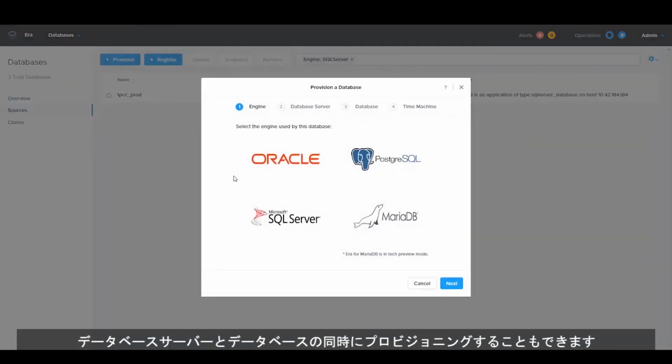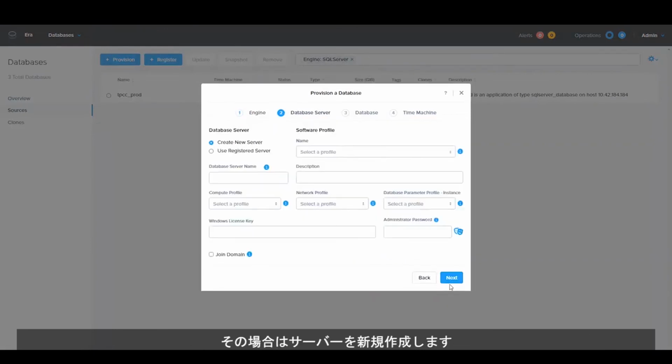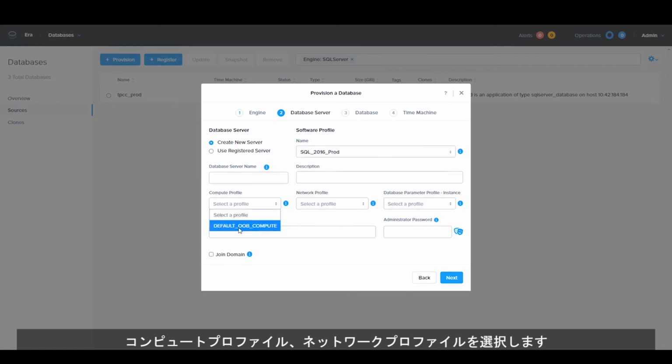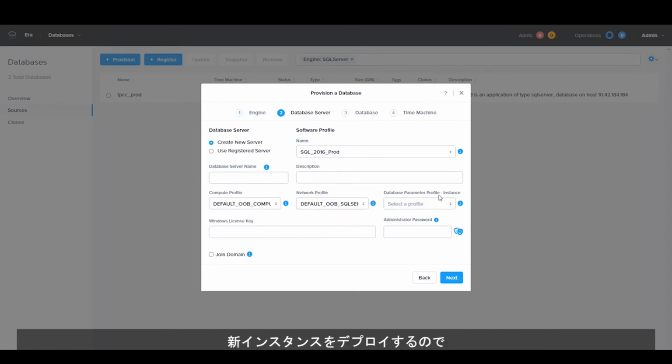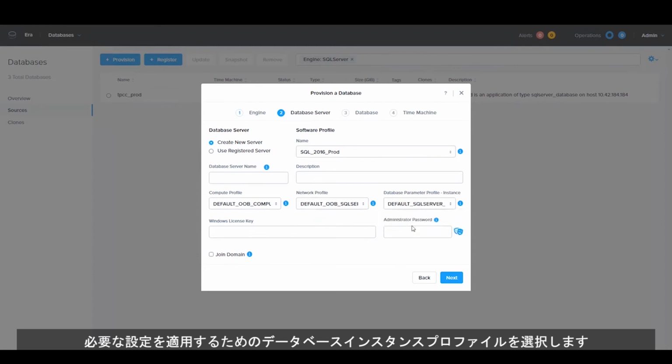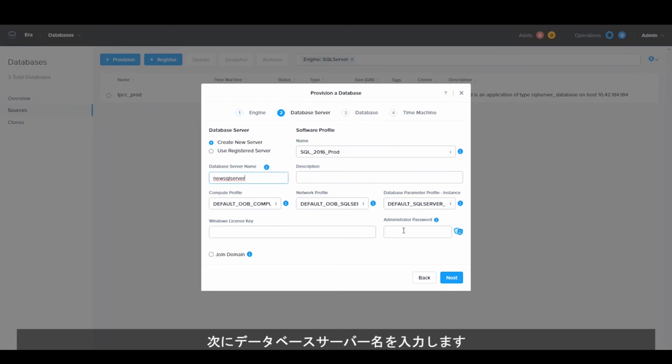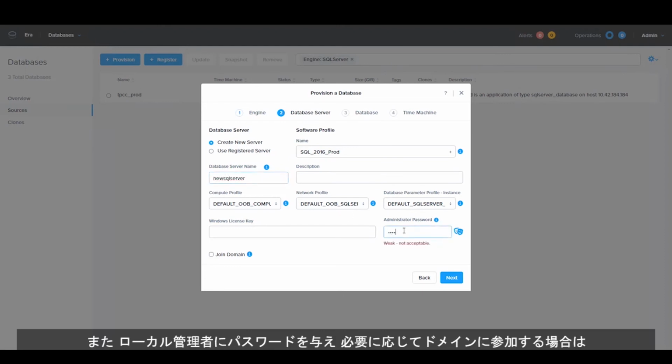Alternatively, you can provision a database server and a database at the same time. So in this case, we're going to create a new server. We'll go ahead and select that software profile. Again, we'll select a compute profile, a network profile. And because we're deploying a new instance, we'll select the database instance profile to apply the settings that we want. We'll go ahead and give that database server a name. Also give the local administrator a password. And then again, optionally, if you want to join a domain, you can do that as well.